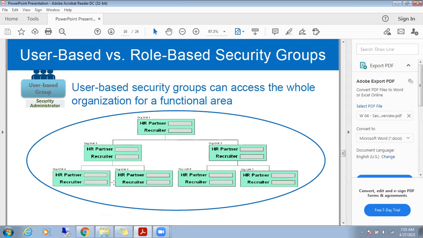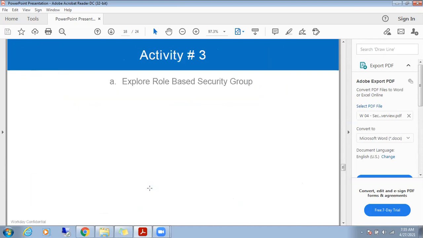I hope you're clear with this example, right? What is meant by user-based and role-based? Clear? Yes.